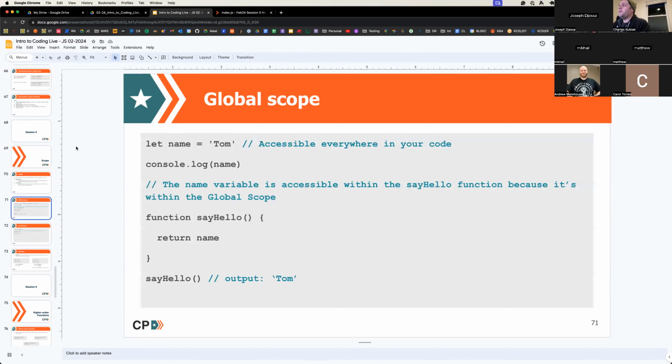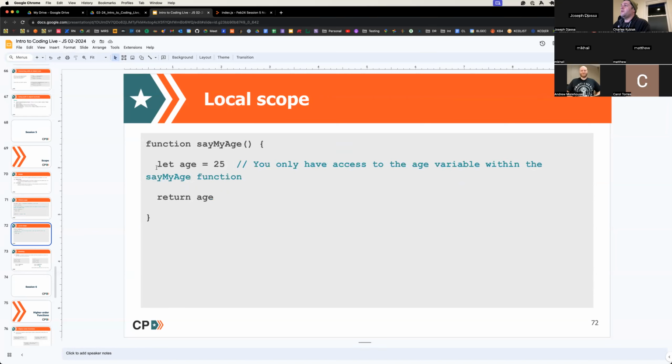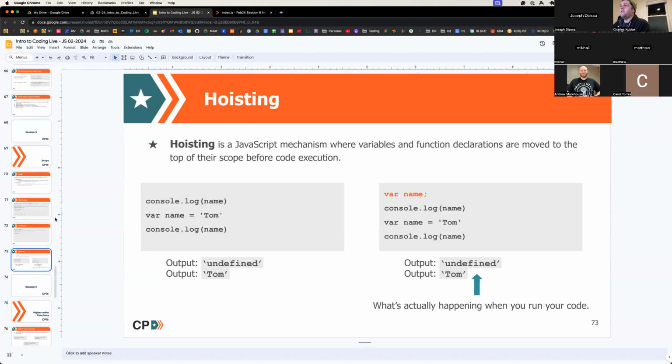If we look at the example here, let name equal Tom is accessible anywhere in your code. Console.log name. The name variable is accessible within the sayHello function because it's within the global scope, so we can still get there. And then if we do something like my age and we return age, we can return it out of the function. But if we try and access it outside of the function, it will yell at us.